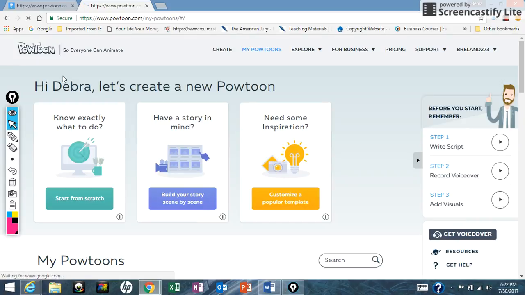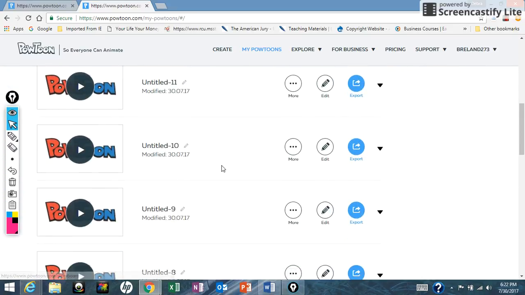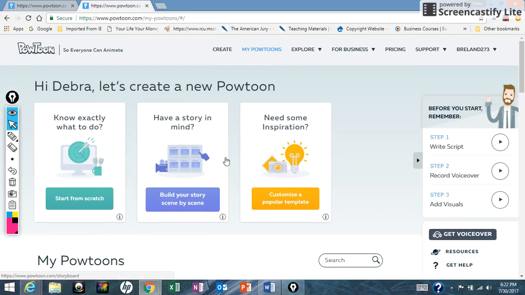I've already got an account, so I didn't have to go ahead and do all of the Google sign-in things. But here on the first page, there's a lot of information. This is where you're going to create your Powtoon, and this is where your old Powtoons, the ones that you've already created, are stored.